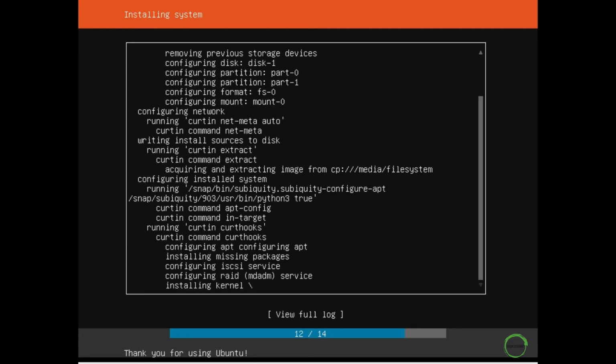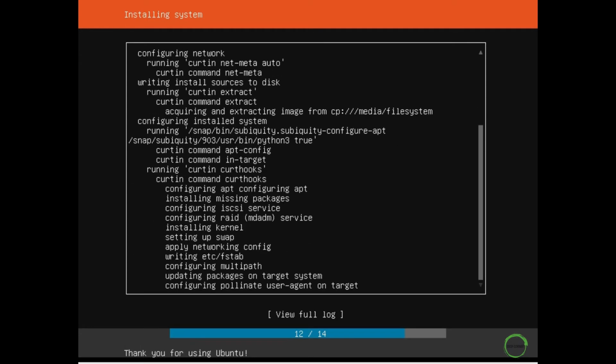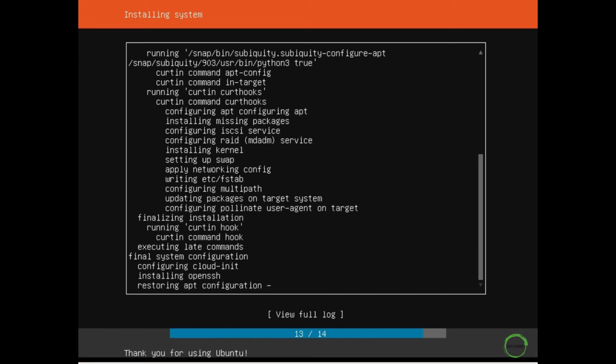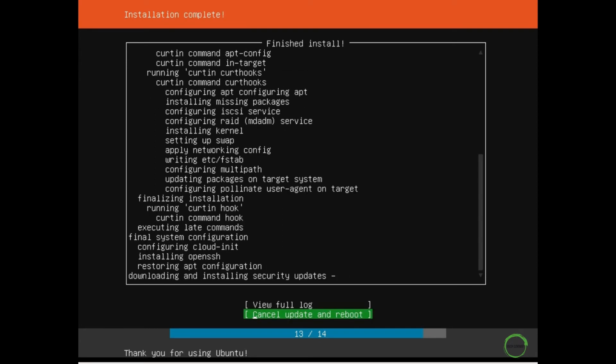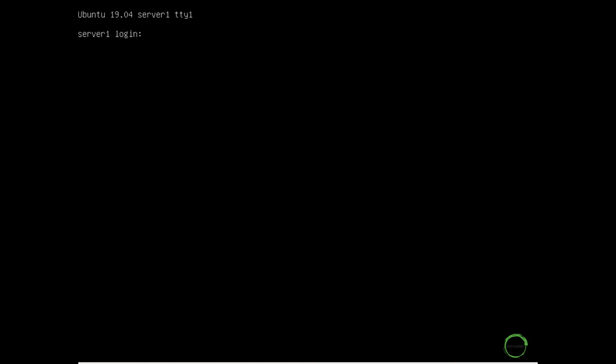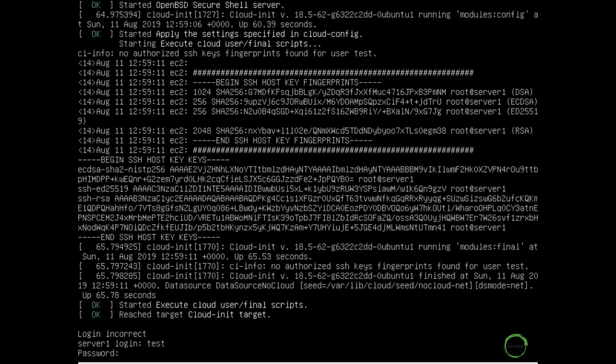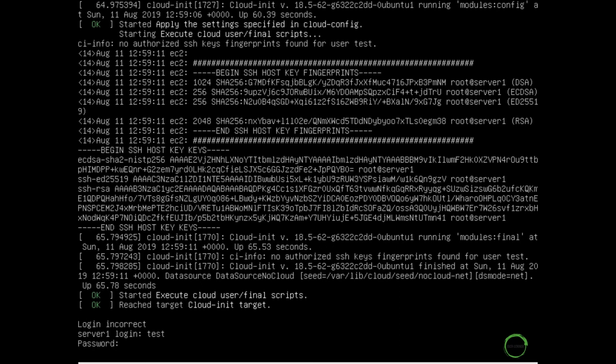It will take a while. I am going to fast forward a bit, until installation completes. I am going to select Skip update and reboot now. And there you have it, Ubuntu server installation.